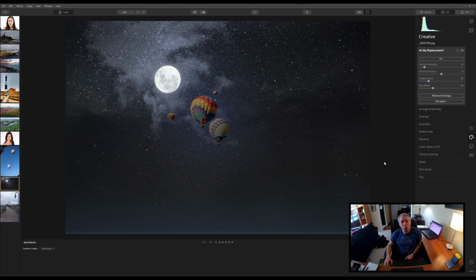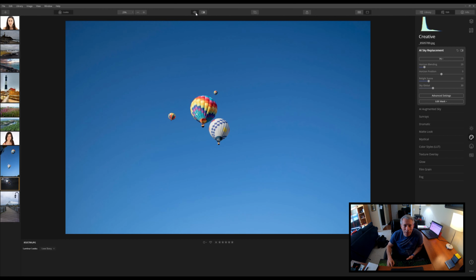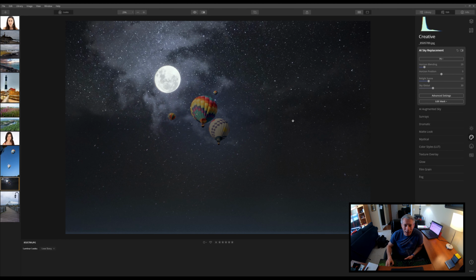All right, so I have the sky now. Right off the bat, we've taken this from a daytime shot, look at that, to a nighttime with a full moon. But we're not going to stop there. Next thing I want to do is go to AI Augmented Sky.